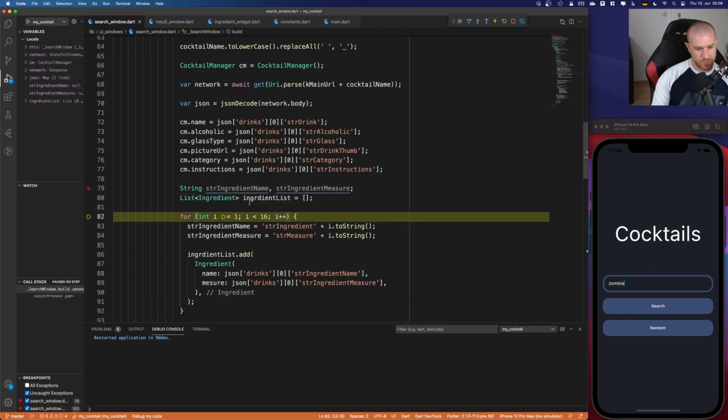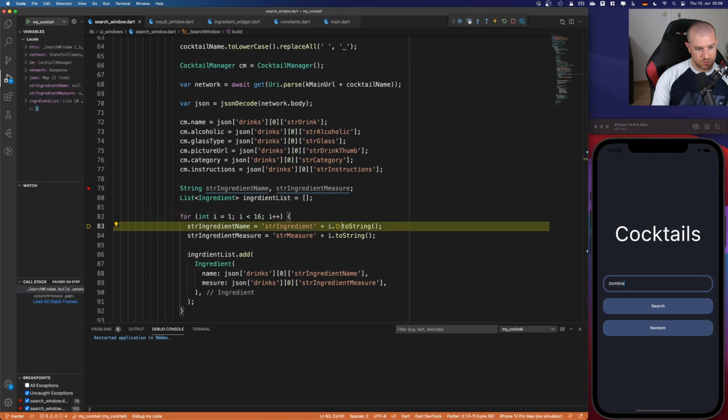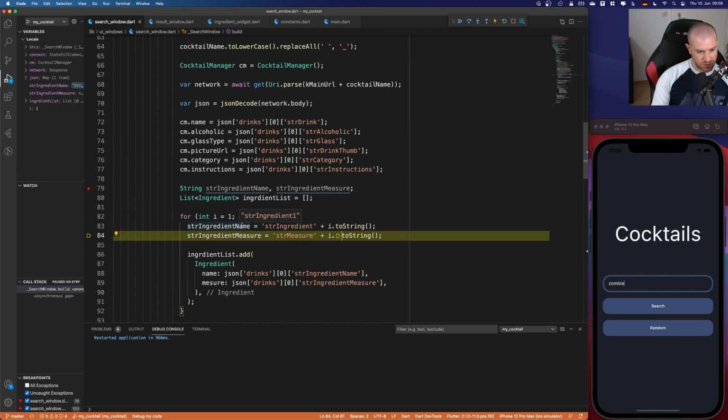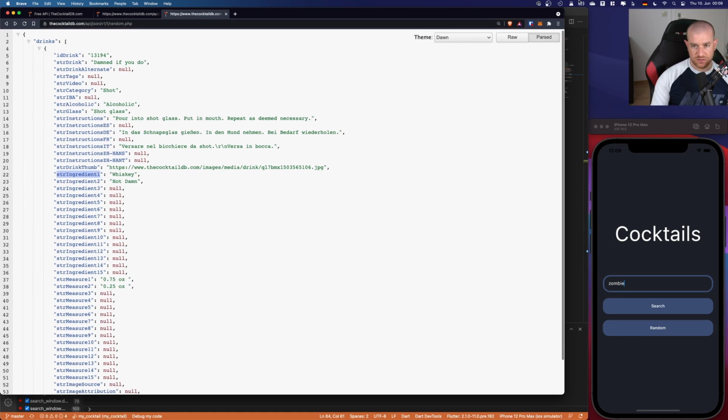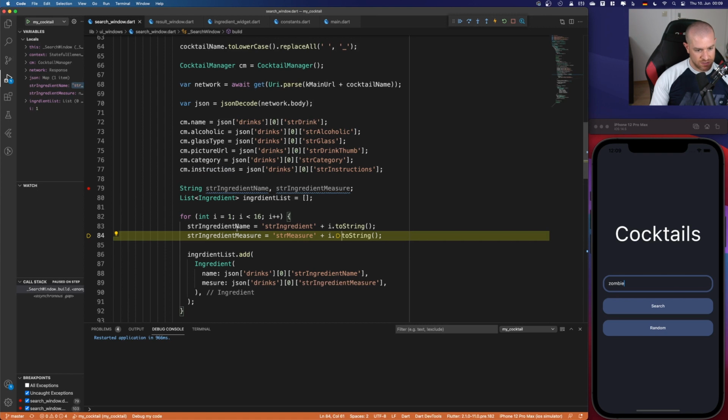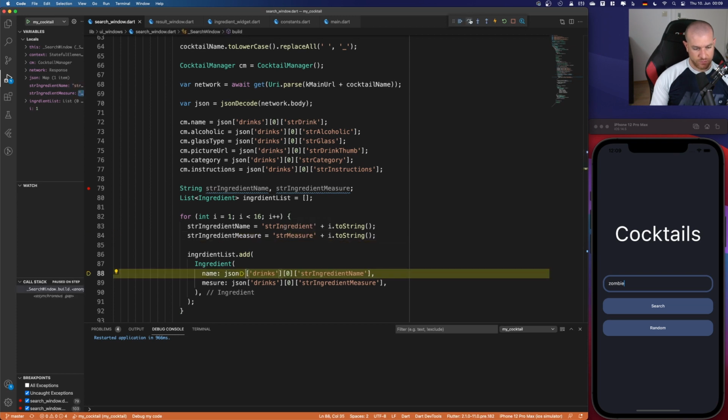Now we have a list. And then let's go inside here. So let's see if that's correct, the name. str ingredient 1. So let's check str ingredient. It's probably ingredient is spelled wrong or something easy like that. 1. Okay, it looks actually correct.